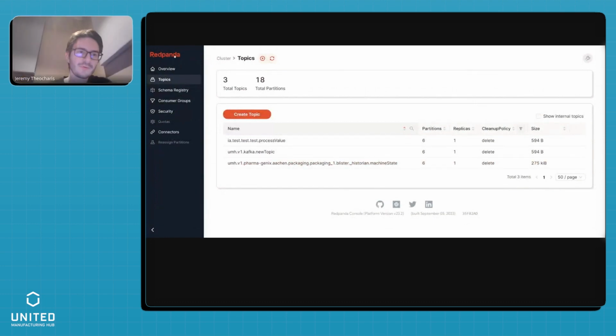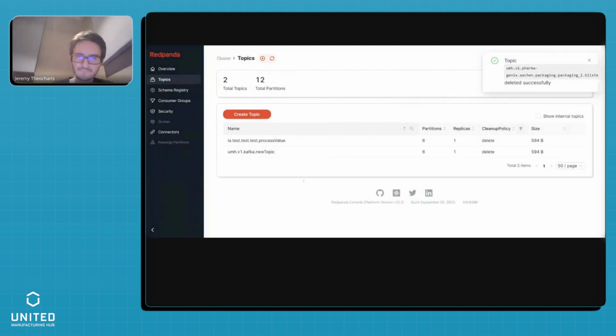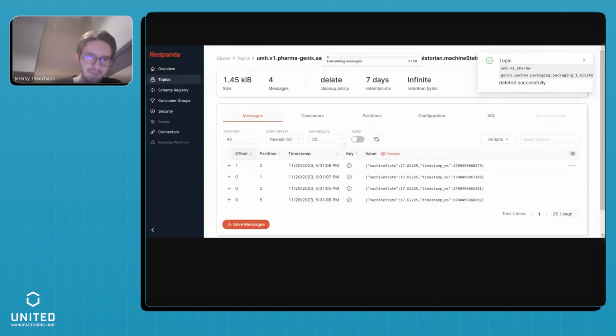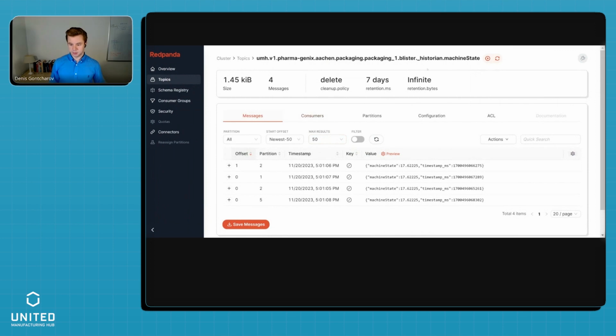Maybe it was, we used Redpanda Console before we even switched to Redpanda. And I think this change could have been a couple of months back. Maybe this, or it could be that the topic is recreated. Because if I delete this, then it will automatically recreate because there's still data coming in. Yeah, that must be the issue.